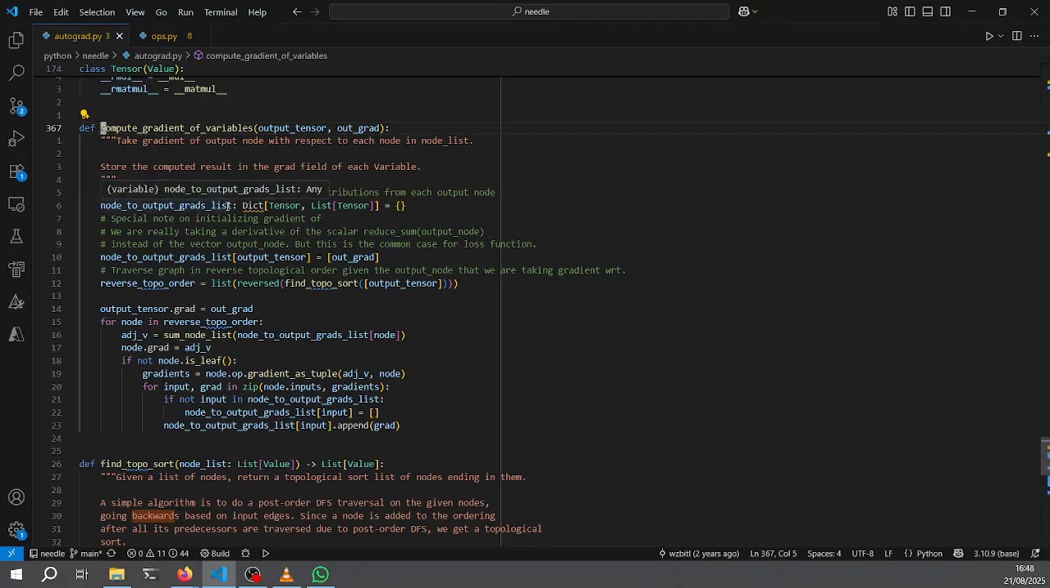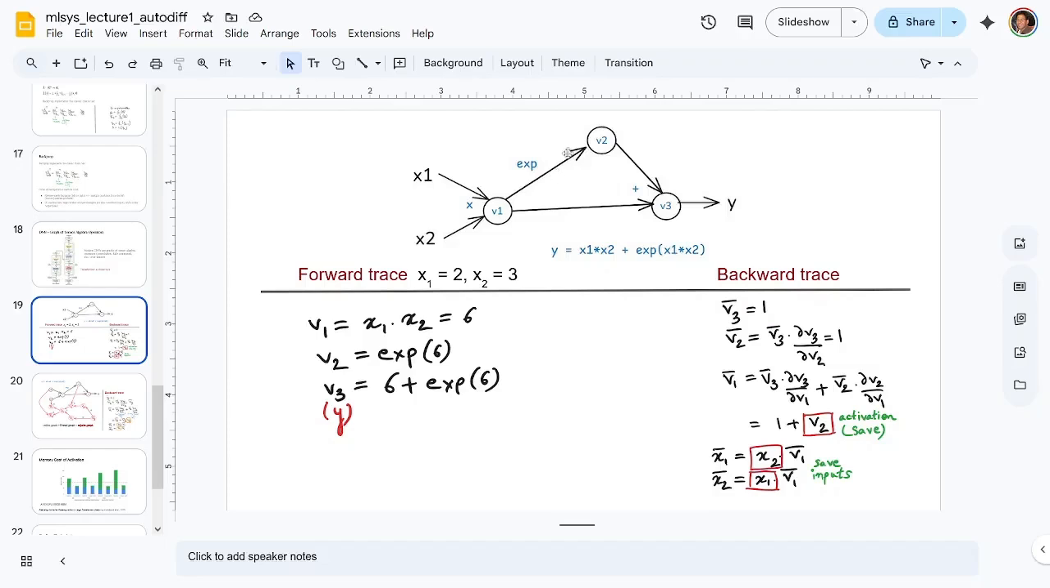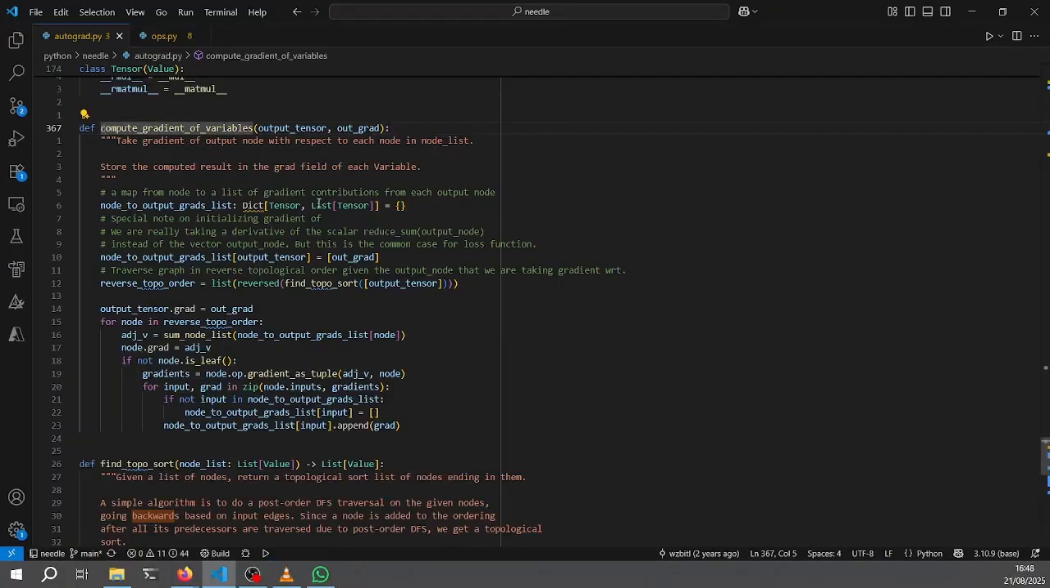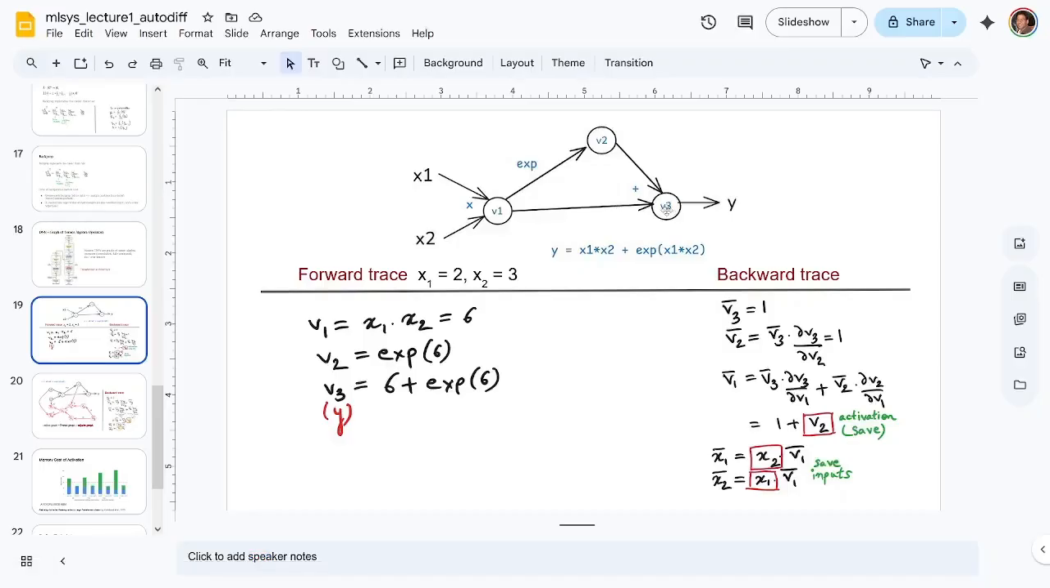The data structure which it uses here is a dictionary, and this dictionary says that for a particular tensor, what were the contributions coming from its child nodes? So this is what this dictionary is keeping track of. And what we're going to do is, so we started from here, from V3 bar, and the way we are doing it here suggests that there is an ordering in which I should go when doing this computation. And this ordering is precisely the reverse topological sort.